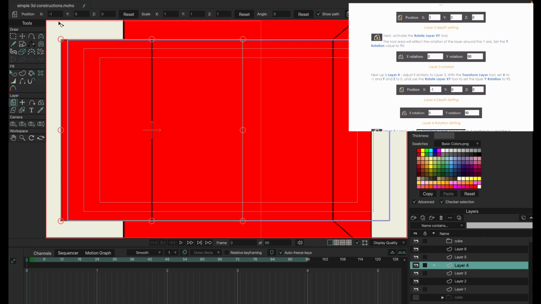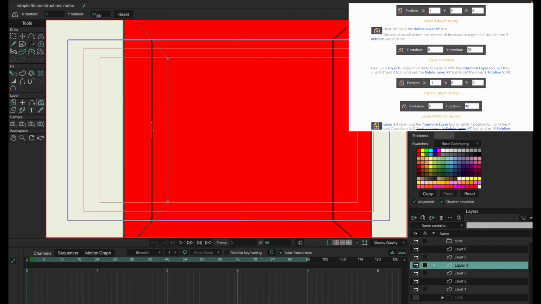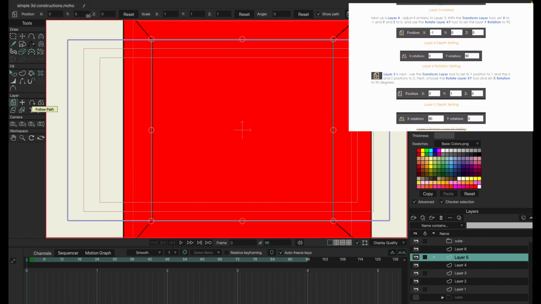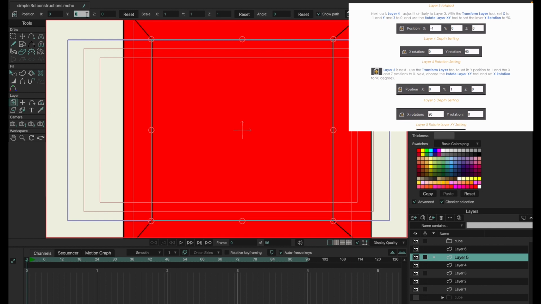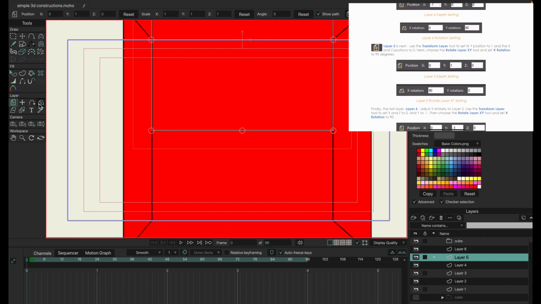And then rotation is at 90 on the Y rotation. And then we go to layer 5, and it says back to transform layer, and we go Y rotation, that is 1. Enter. And then 0, 0. And then X rotation, now we're doing X rotation, not the Y rotation.